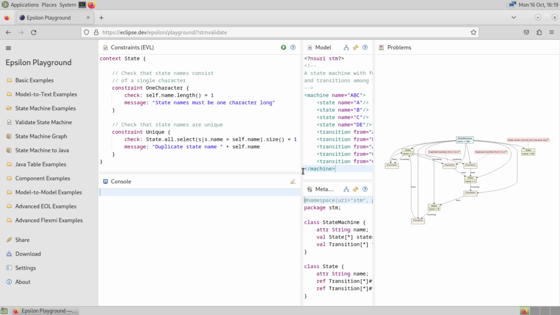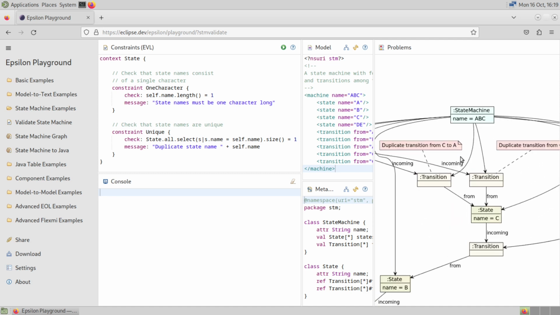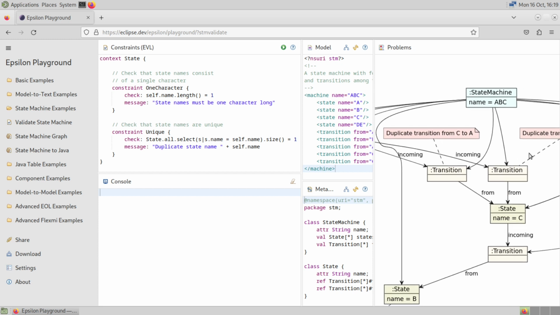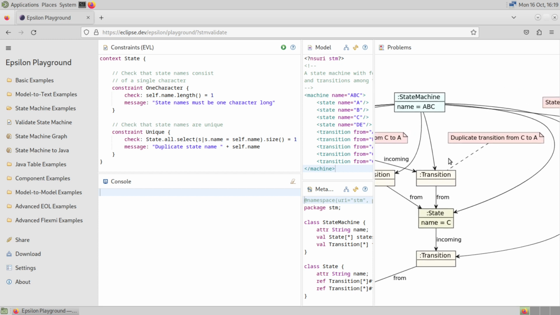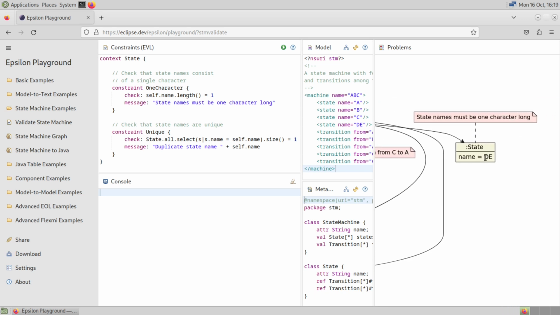Playground expresses the problems with our model using a graphical notation. If we zoom in a little bit, we can see some of the violations that have occurred. There is a duplication of transitions, and one of the states has been incorrectly named.